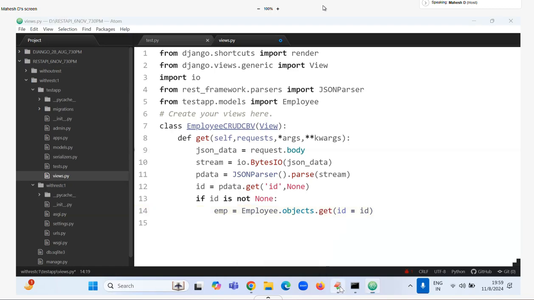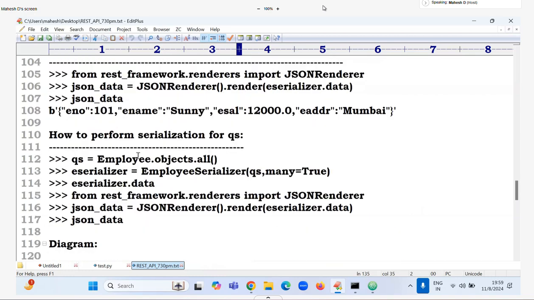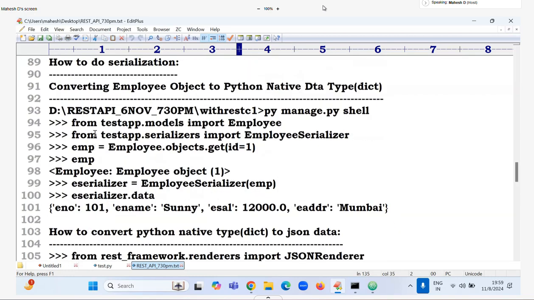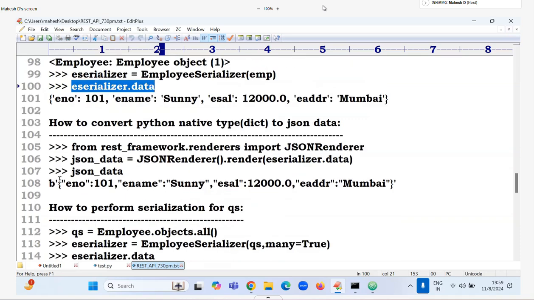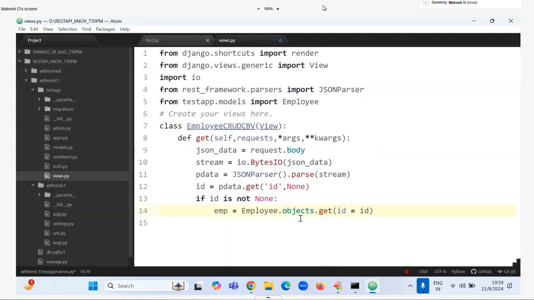Now come to yesterday's topic. How to convert a Python complex data type to a Python data type? What do we have to do? First, for example, one single employee I have taken, serializer equal to EmployeeSerializer of emp. After that, this data is converted to JSON and sent to the test file.